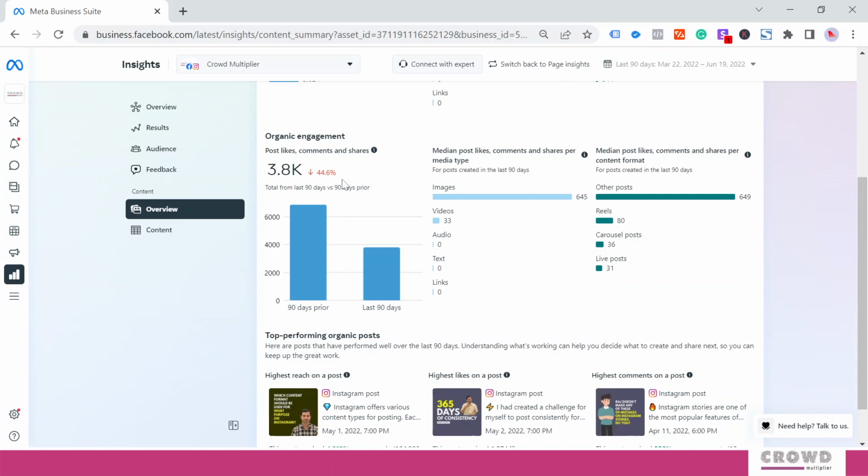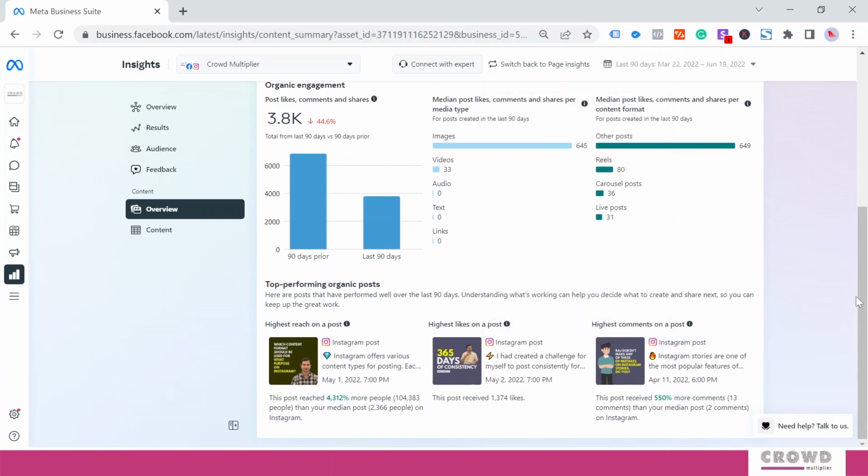That means I need to do something to increase the engagement. And again, a similar breakdown can be seen over here, and in the bottom part we can see top performing organic posts, highest reach on a post. This one, which I posted on May 1st 2022, has got 1,04,383 reach. Highest likes is on this particular post when I completed 365 days consistency of posting. There I have got more likes, which is 1,374.